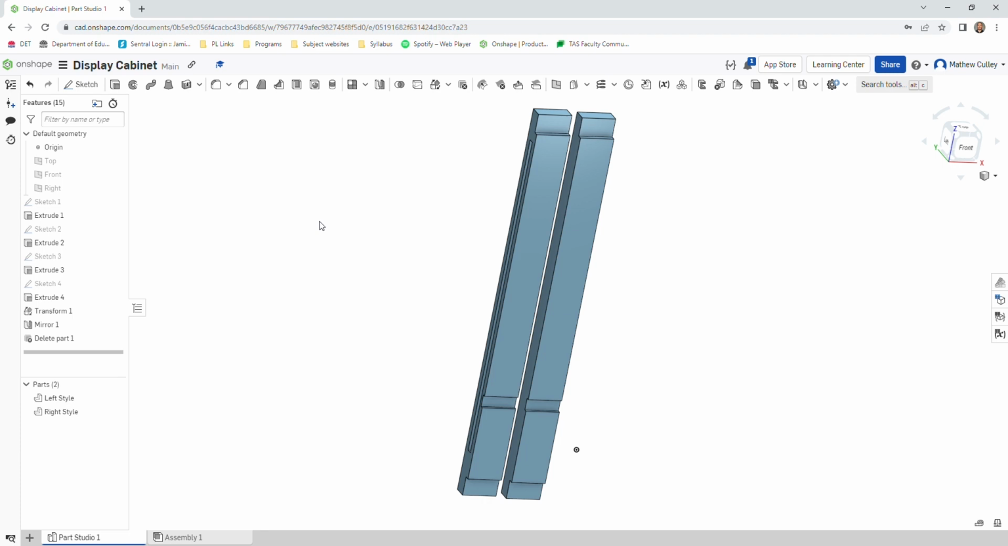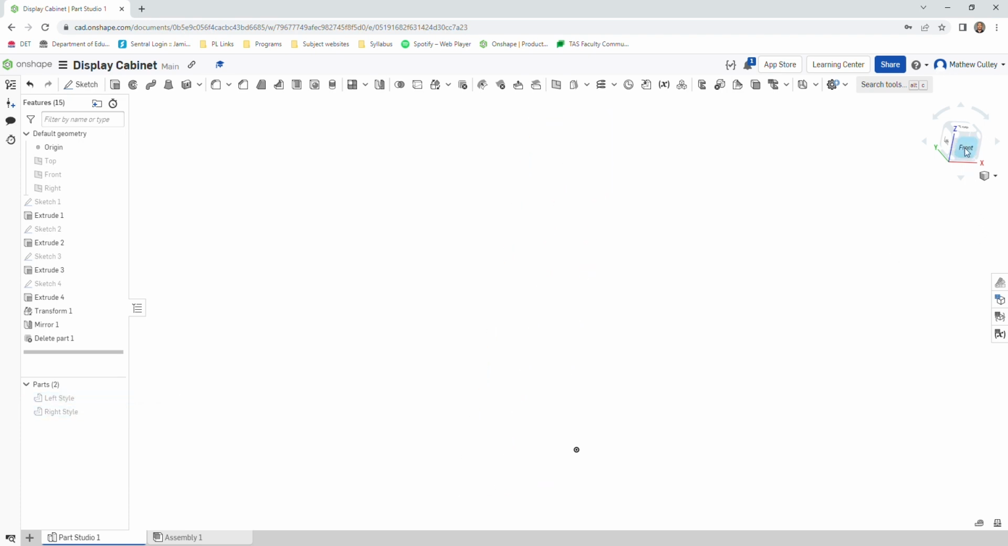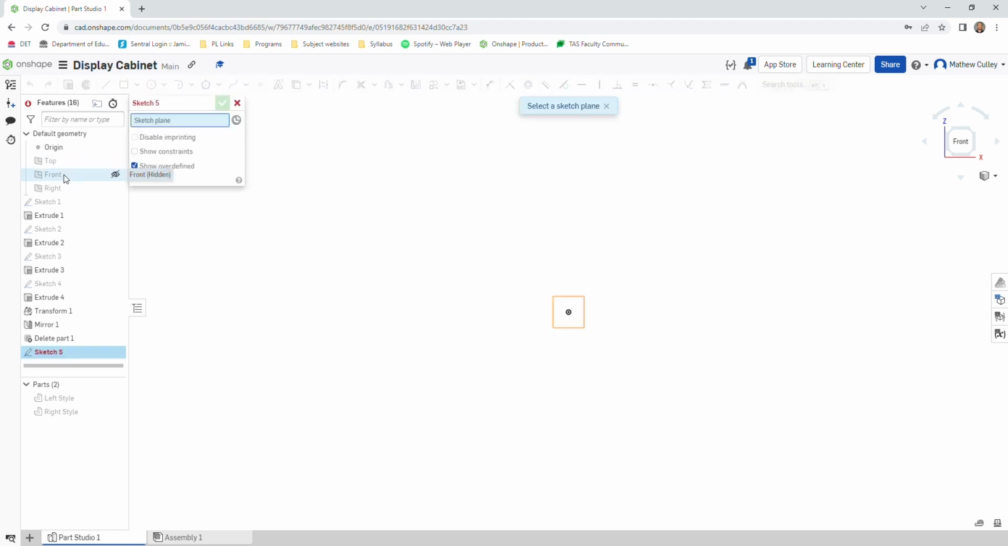The next thing we're going to do is draw the top and bottom rails for our side panel. So just to tidy things up, we're going to hide both of these parts. If I come back over to the left hand side here, click on our little eye, hide, hide, double click on front, and we're going to start with the top rail. So new sketch, left click, click on front.